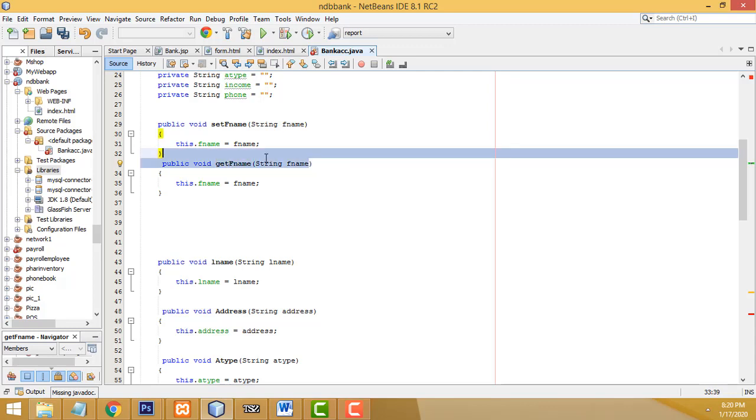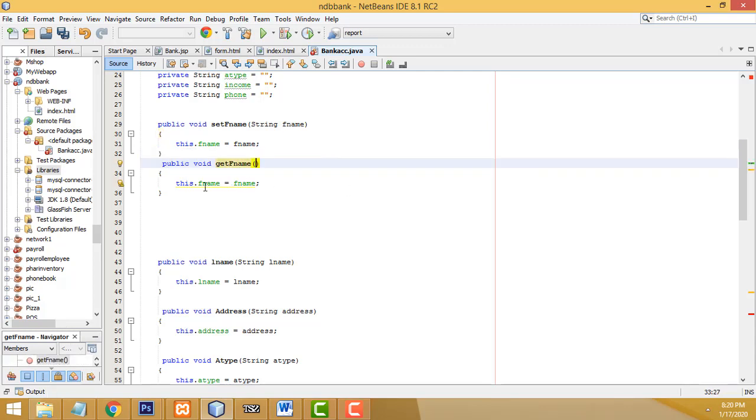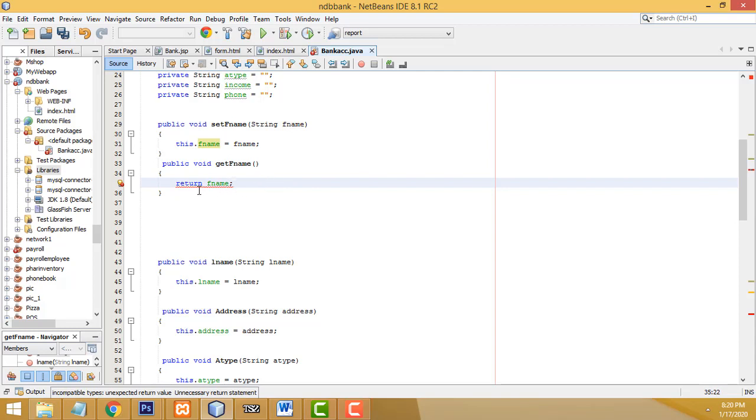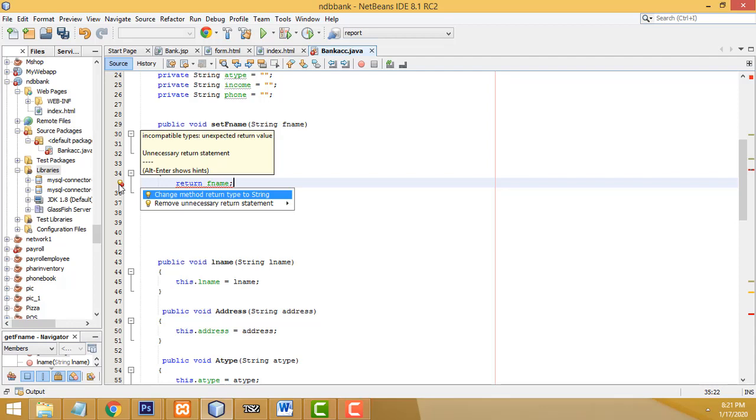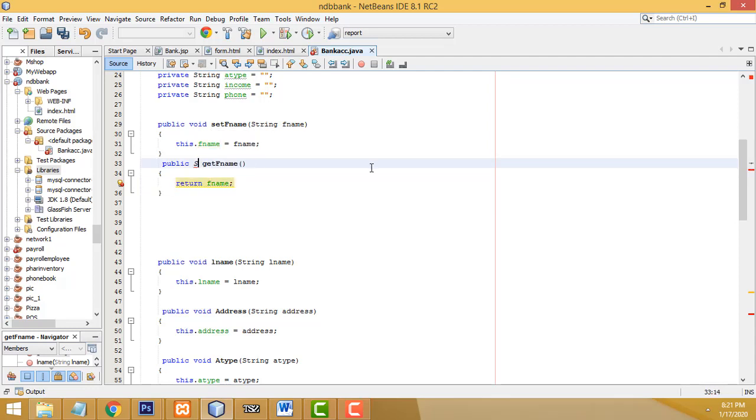This one no need to write. Now here we have to write this one as a return, you have to write f name, right? You have to set the f name, you have set and get method, right? You have to write like this, f name. What's the problem here? Change the type to string. Right, here we have to write the string, not void. This is string. Okay.